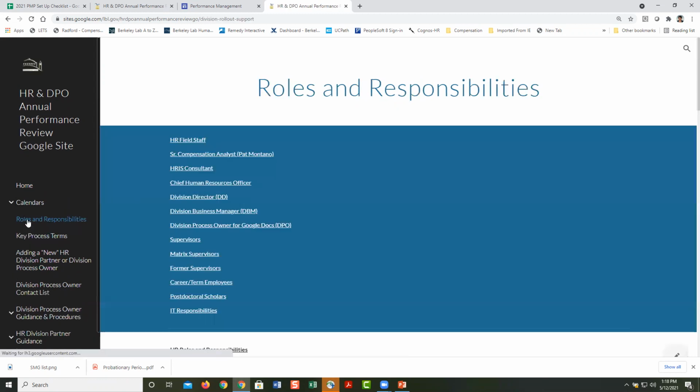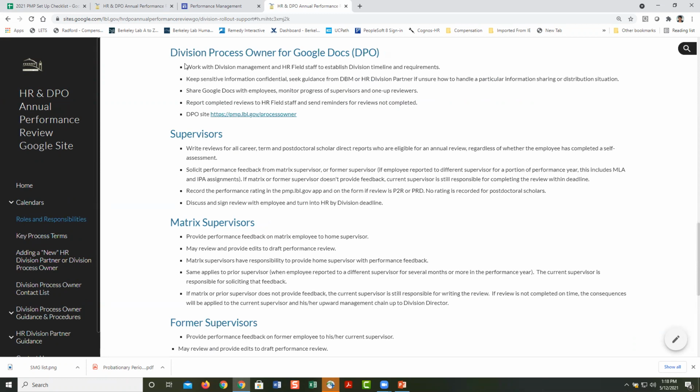The other area that's been added in here is that everything now has a table of contents, so you don't have to go hunting around for whatever you're looking for. I did my best to organize it so that it makes a little more sense. For instance, the roles and responsibilities: if you want to know what a DPO does, you can click on that, and we talk about what a DPO's roles and responsibilities are. You work with the division management, HR field staff to establish division timelines, requirements, and it gives a basic list of what the DPOs are generally responsible for. We've also included a link to the process owner DPO website.